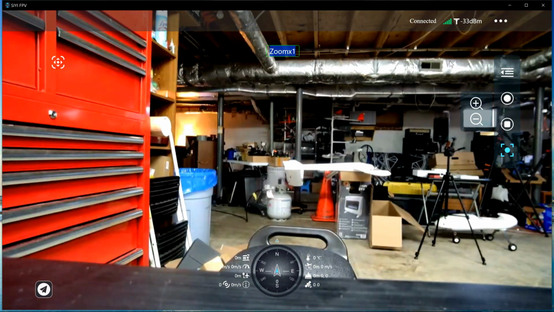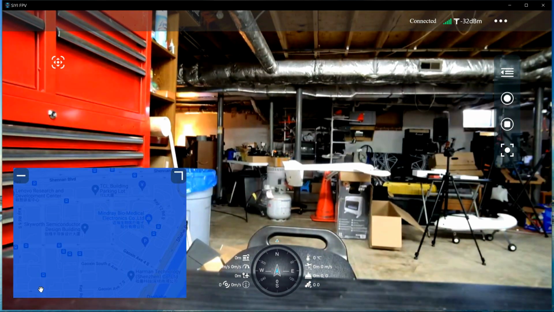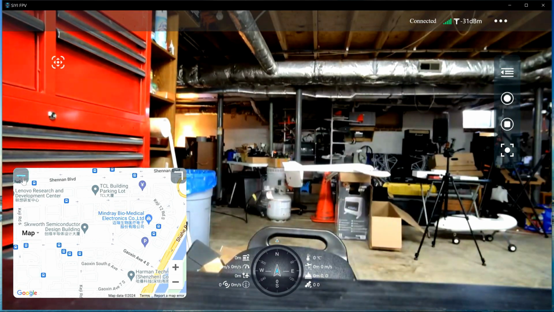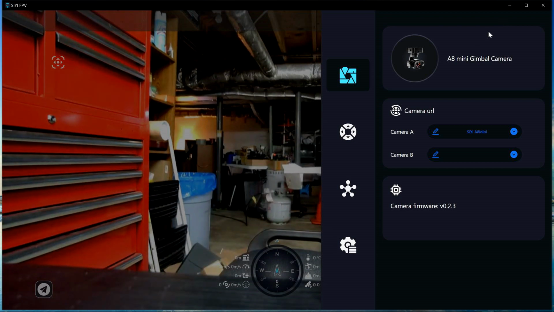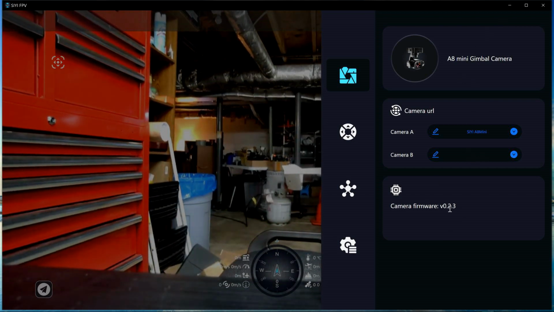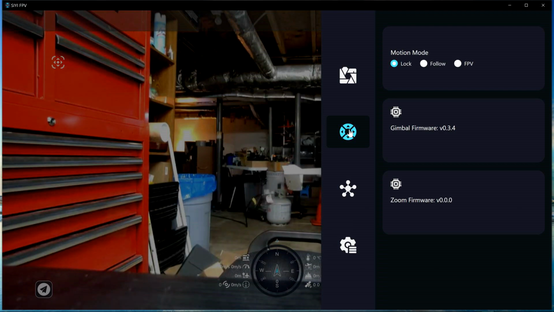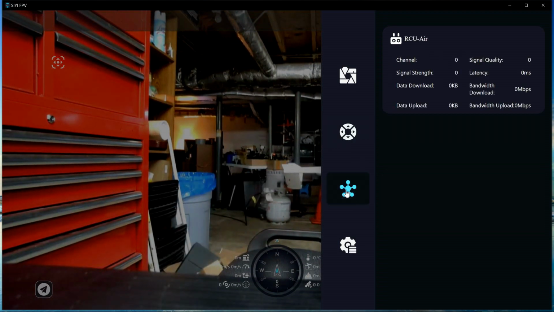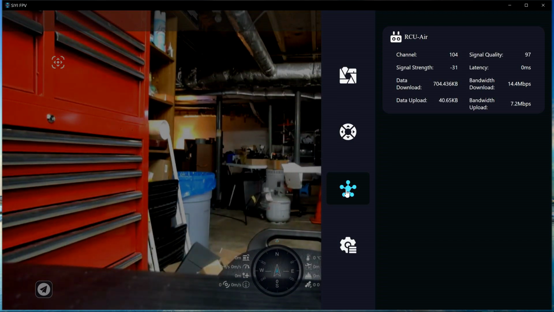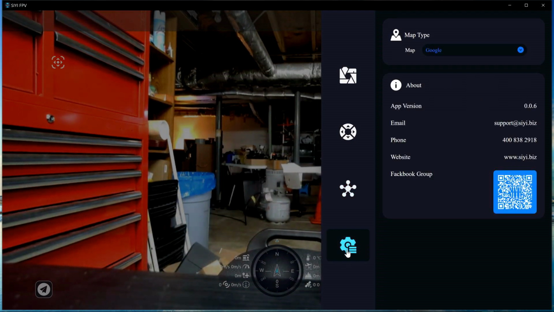Again, on this, we have a map down here. Up here we can click these three buttons. Here's where you set up the camera. It shows you the camera's firmware. Here is where the modes are. Not quite the same as the Android version, is it? Here is information about signal quality and such. And about. That's it on this one.